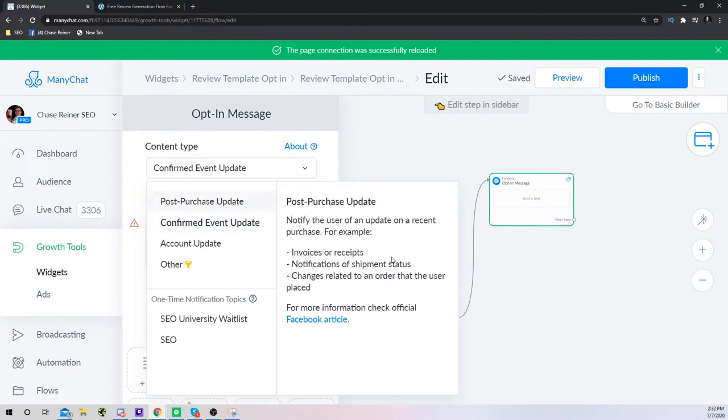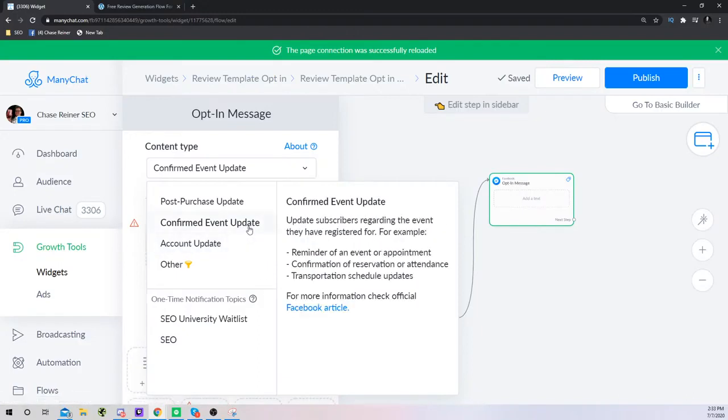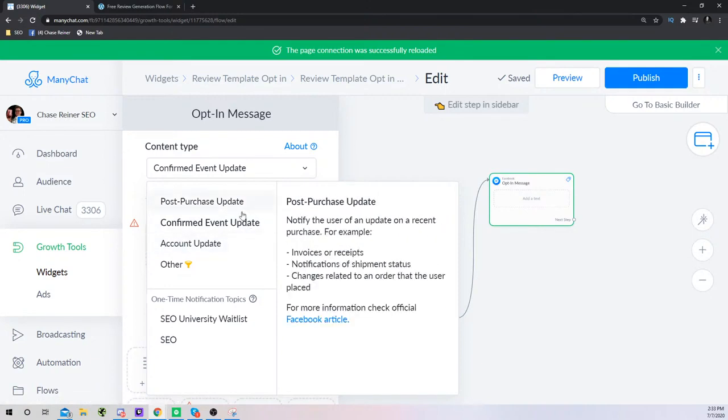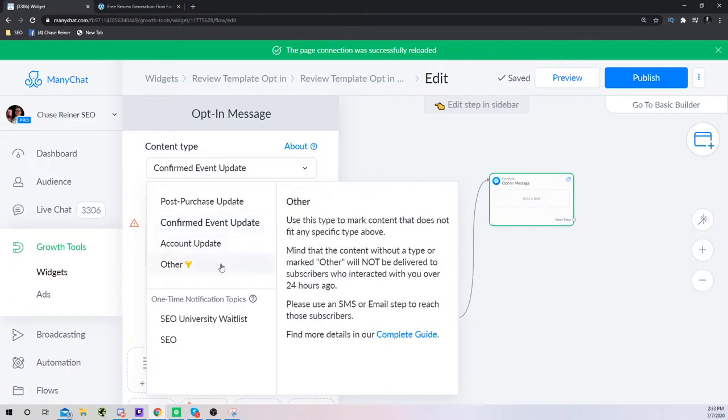Post-purchase update, this is if somebody purchased something and you want to notify them about something. I never use that. And then account update is to notify the user of a non-recurring change to their application or account. I think this is something you could use if you wanted to ask them to update their account with text messaging, or get them signing up for something like email notifications. It's such a gray area. You could dive deeper into this, but for the most part, I've been using a couple of these with my messages, and I'm usually okay. I haven't had any problems so far. One thing I will say is that if you can just create a 7-day window for your other, it'll work the best.